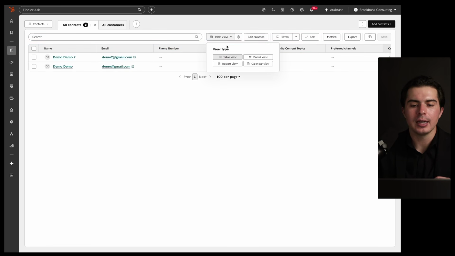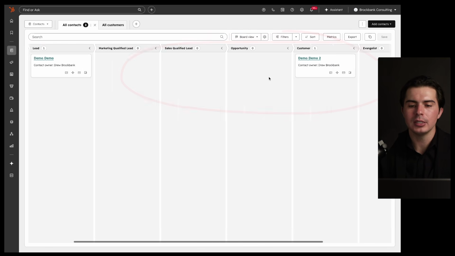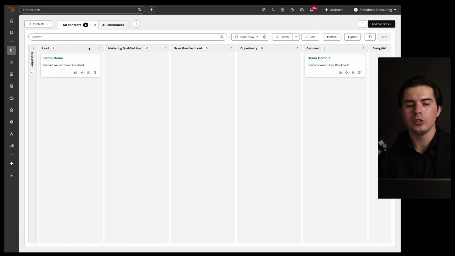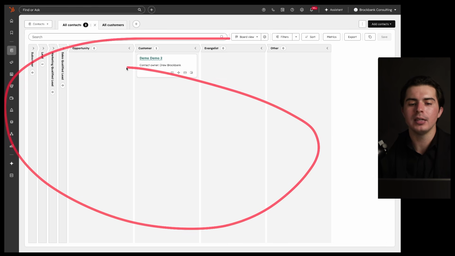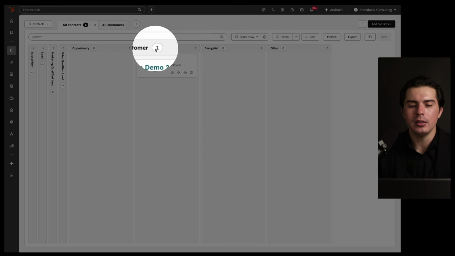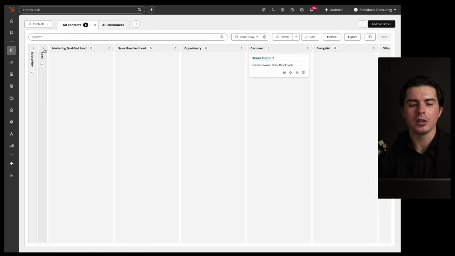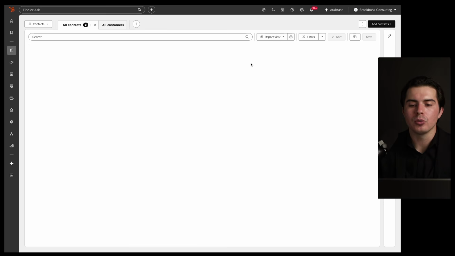So we can look at it like a table. We can look at it like a board. This is my favorite way to view information. The only problem with this is it takes up more space. So if you have lots of records in each column, it can kind of get overwhelming. But what's great about this is you can also collapse different columns, so you're just seeing certain parts of a phase. And then you can also see the number of records within each phase of a process as well. So that's really helpful. Then we also have your report view.